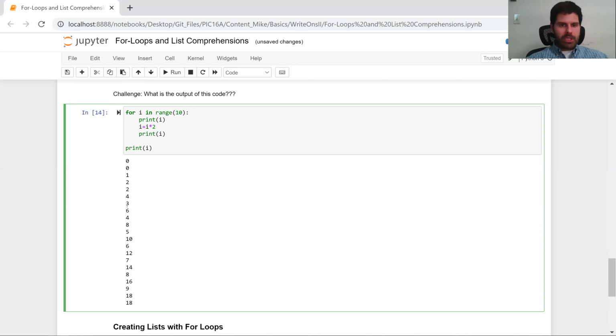So this item here is 3, and then we do 3 times 2 is 6. When we go down to the next iteration, we take the next item in the range. So we get a 4 and then an 8, all the way down to the end where we have a 9 and then an 18. So the answer is 18.